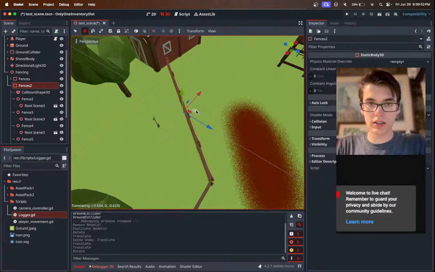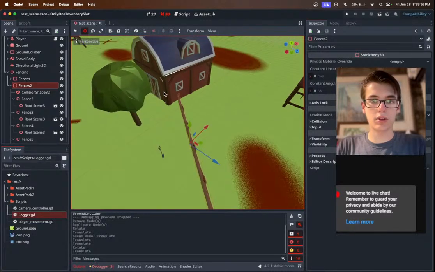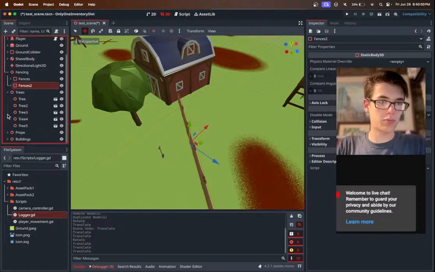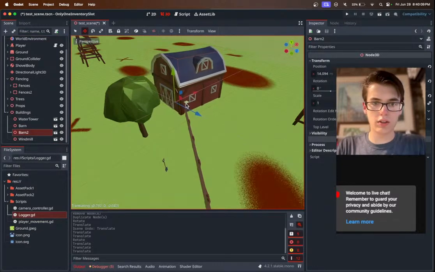And position it. Seems reasonable. And then let's just go ahead and move the barn for this. To get barn. Where's the barn? Buildings. That would make sense. Okay, it's apparently barn 2.